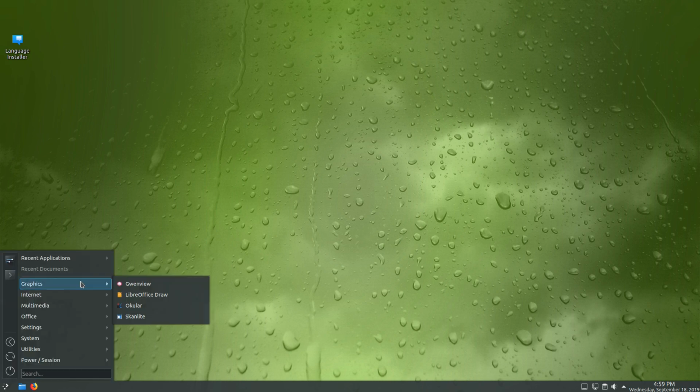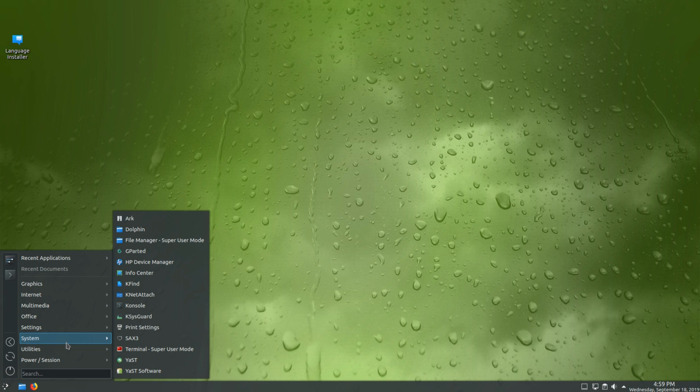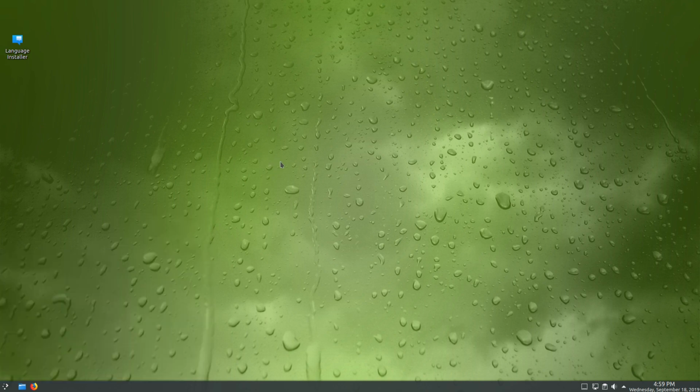I'm assuming we'll have the same exact package set here. Yeah, Pidgin, Thunderbird, Firefox, Clementine, VLC, Office. So you're getting the same set of packages, just a different desktop environment. That's great. It's a nice, sane, clean starting point that you can use to jump off into whatever direction you want to go.